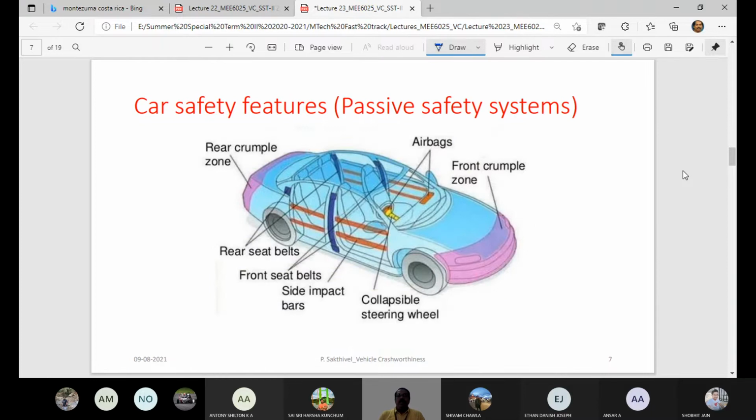So then the other one is what is called the passive safety system. Anytime you look at car safety features, there are many images on the internet that you can look at. One such image I have taken, a nice image that brings in a wholesome view of the passive safety systems, that everyone looks at in a vehicle, right? So these are essentially to minimize the accident severity.